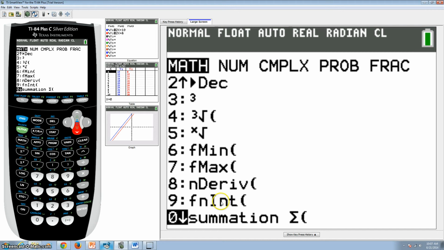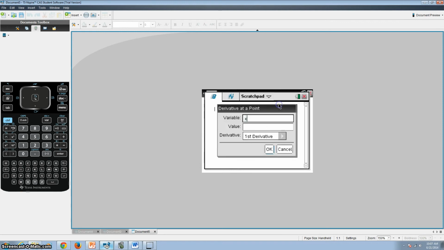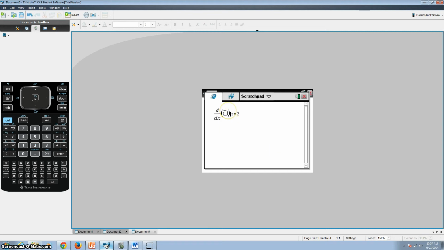A student, without knowing that they wanted to do that, is going to have to ask the teacher. Instead, a student can come over here and say, oh, I want to take the integral, or oh, I want to take the derivative at a point. Let's say I wanted to do the variable as x and the value is 2, and I wanted to take the first derivative of 2x squared plus 4.